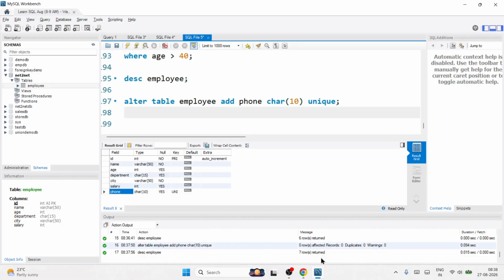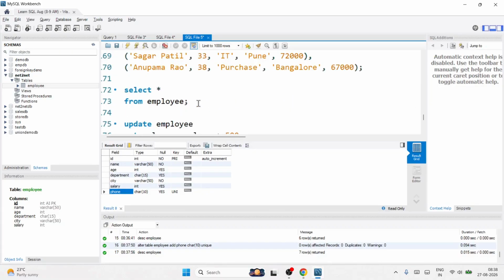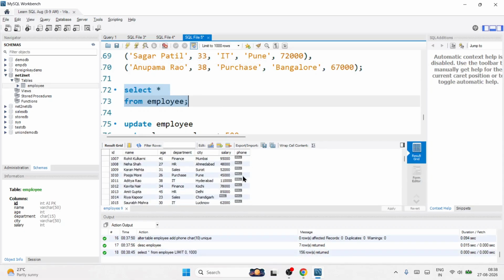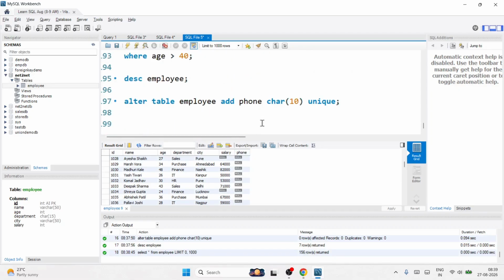And already we have 156 records, right, guys? How many records are there in the table? 156. All phone numbers will be null. Now, at this moment, if you want, you can check. See. Why? Because these are the existing records. No? Already 156 records were there. Now you have added just one more column. So what will be the value for all these 156 records? It will be null only by default.